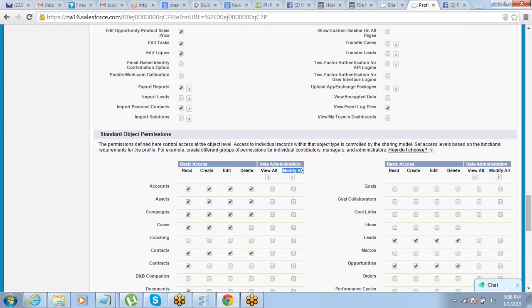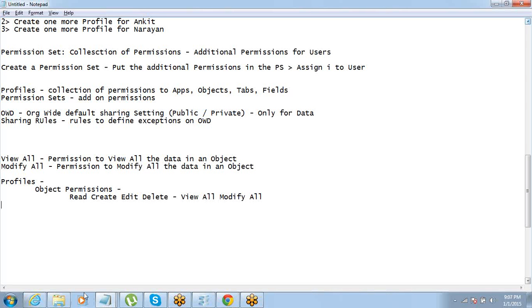So this is meant for people who need to see all the data in that object. If I give accounts view all permission, the users of this profile will get to see all the accounts, no matter even if the OWD is private. They will get to see private data also. So basically that is what it means. Anyone who has this gets to see private data also. Anyone who has the modify all permission will get to modify the private data as well. Got it? So that's about view all and modify all.